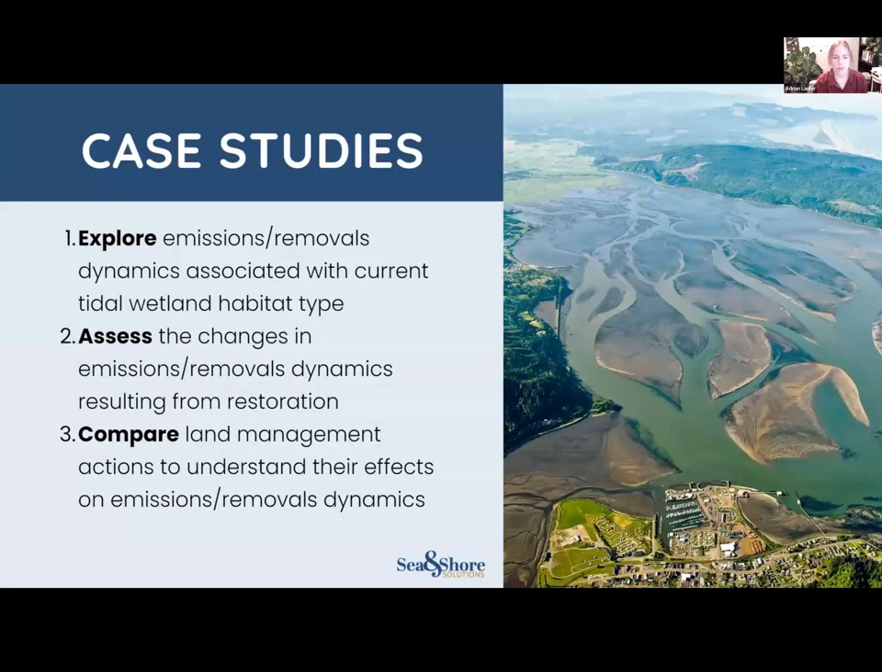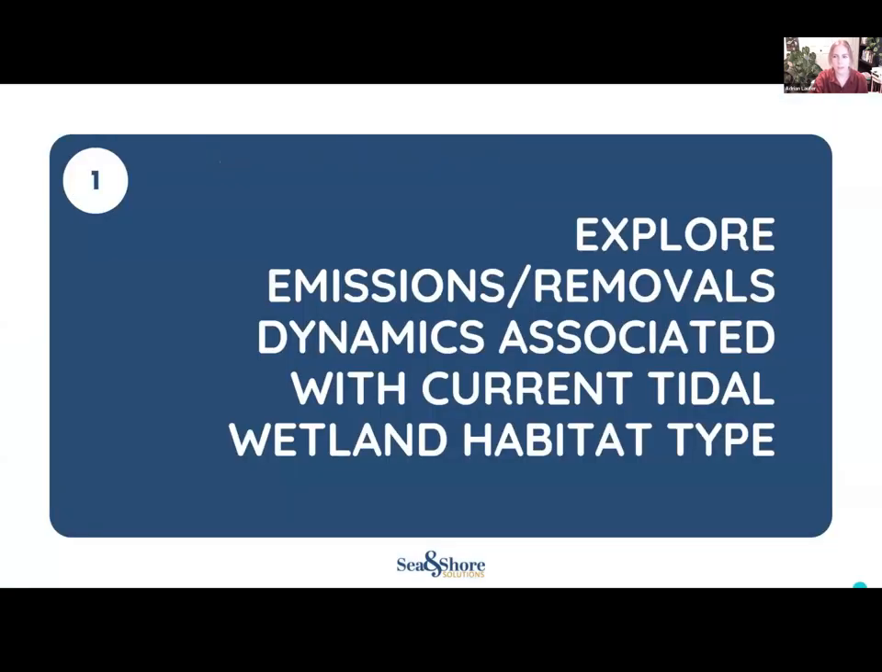So the three case studies I'm going to walk through. First is just an exploration case where you might want to explore dynamics associated with a specific area within an estuary. The second case study is more of an assessment if you might have a restoration project that is already happening, but you're curious to understand what the dynamics might change based off of your restoration actions. And then the last is a comparison and how you can use the tools together to assess different actions in different areas.